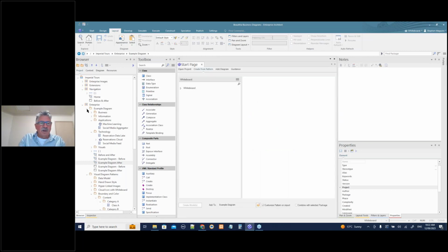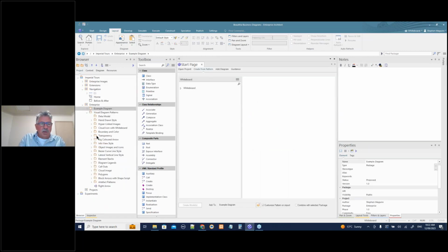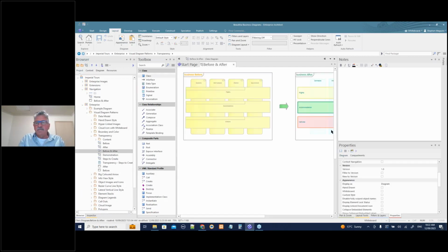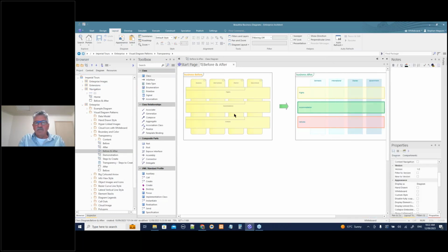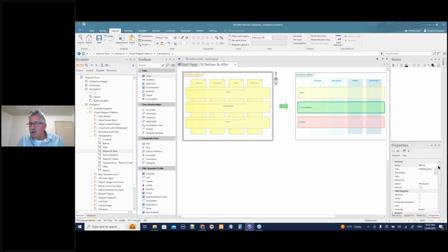Let's look at something else. Let's keep moving along. Okay, transparency, a very useful thing. Let's look at the before and after. So here's a typical diagram from an Archimate kind of diagram with flights, accommodation, and hotels. I think it's in there. I might have, sorry. Yeah, hotels there. So let's look at the transparency.